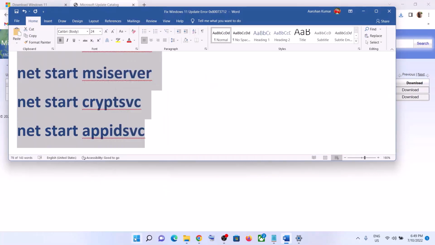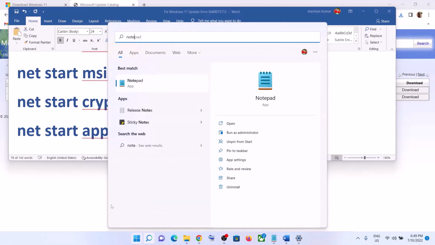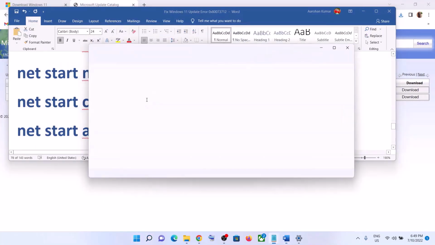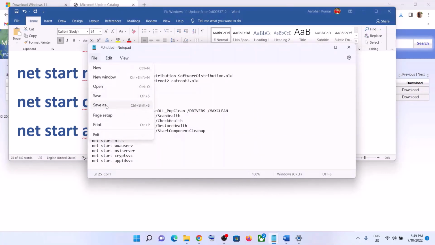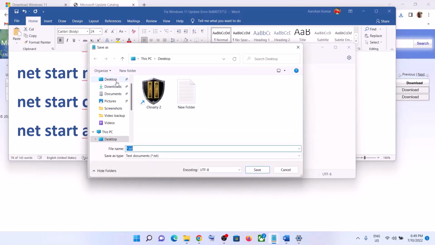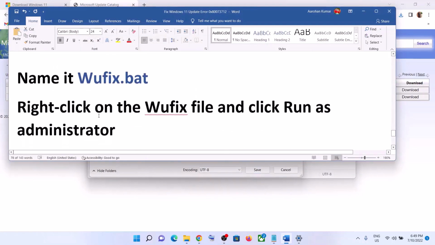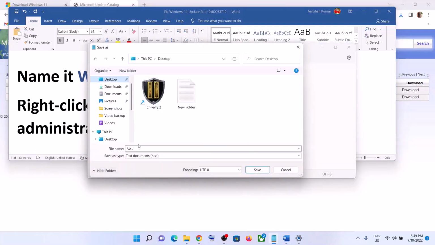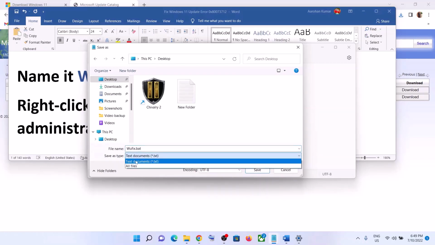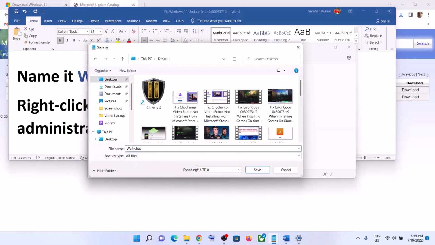Then open Notepad on your computer and paste all the commands in Notepad. Now go to File, then click on Save as, and then set the location as desktop. Name this file as wuauserv.bat, and then for Save as type, select All files and then click on Save.